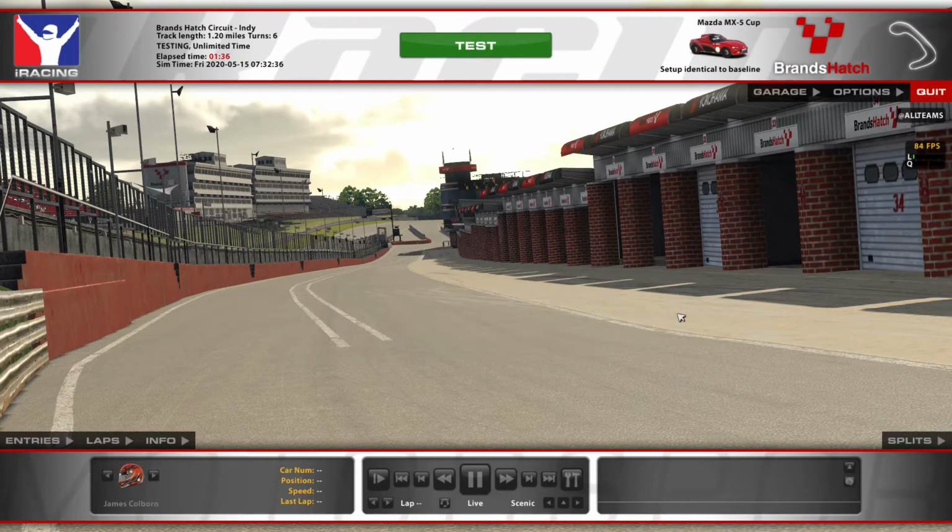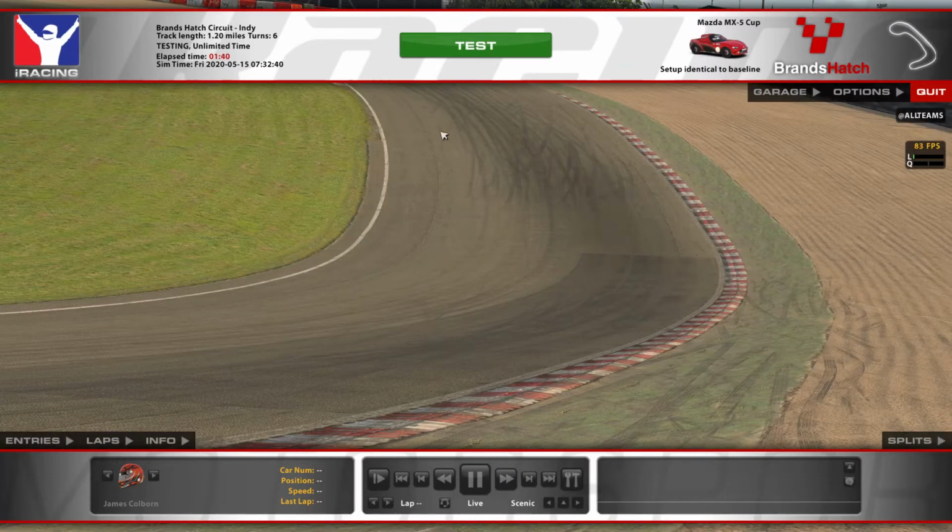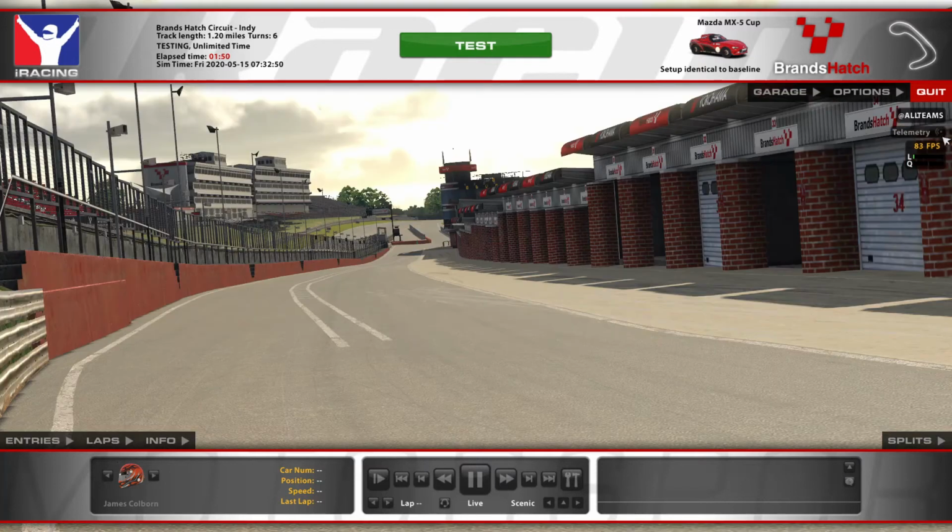Now there are two ways that you can tell that you've got the data logging. The first, before you even get into the session, is up here. Notice where the mouse cursor is. If I click on the toggle button now, you'll notice that telemetry shows up and there's this little radio button. But right now it's grey.